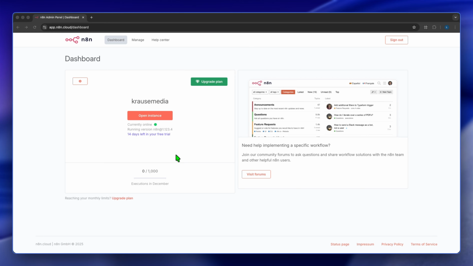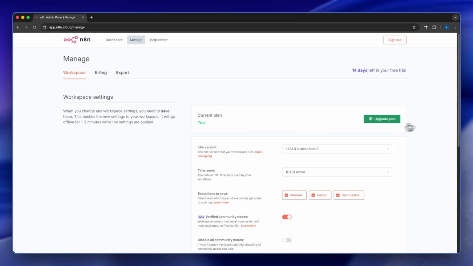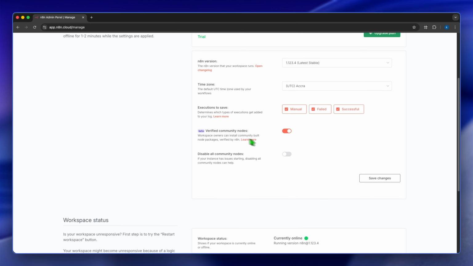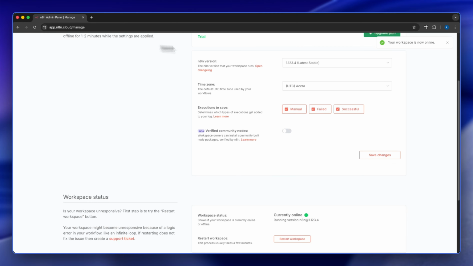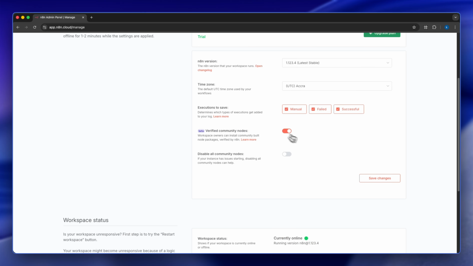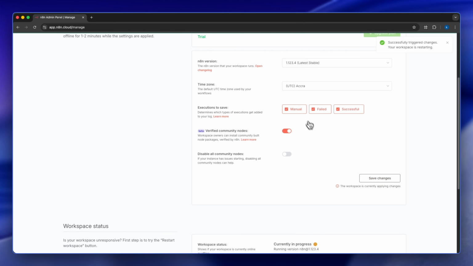To do that, you're going to open up your dashboard for n8n, and we're going to confirm that we have the community node settings turned on for our admin panel. So we're going to go to settings. Under settings, when you scroll down, you're going to see verified community nodes. Now what I want you to do is turn it off, save changes, update and restart. Once we see that our workspace is online, we're going to turn it on again, and we're going to save changes. This is just to verify that we have the community nodes successfully installed on our n8n workspace.